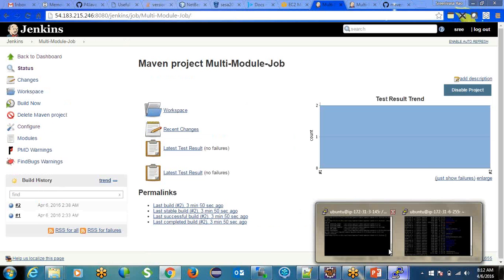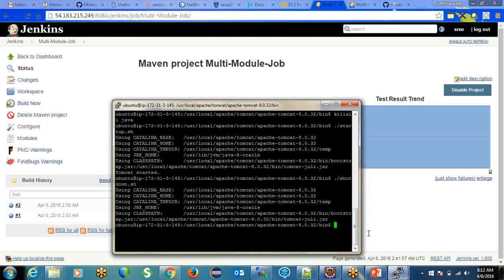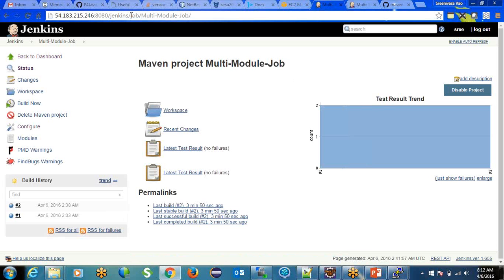Okay, let me restart this Tomcat server. It is stopped and starting the Tomcat server again. So reload the page.